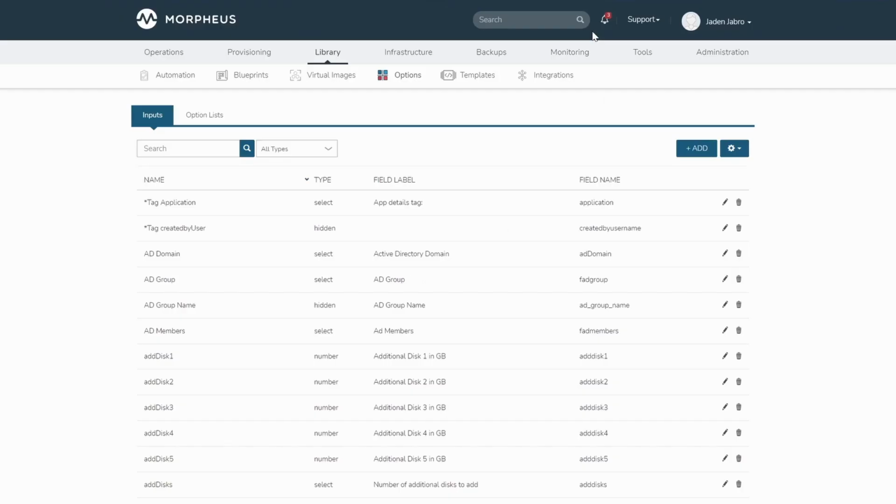Option lists allow you to give the user more choices during provisioning to then be passed to scripts and/or automation. Option lists are sets of data that are meant to be associated with inputs so that the user has a list of selections to choose from instead of it being a freeform input.